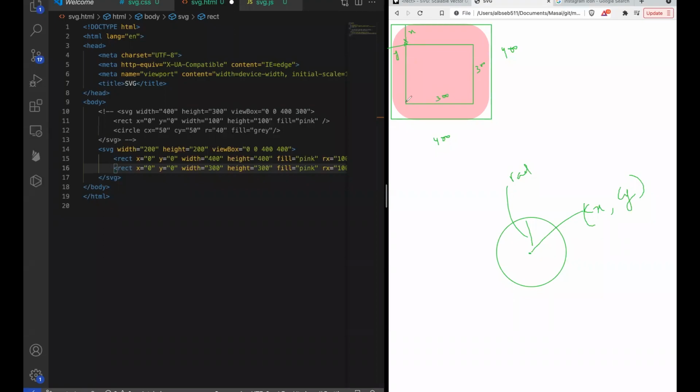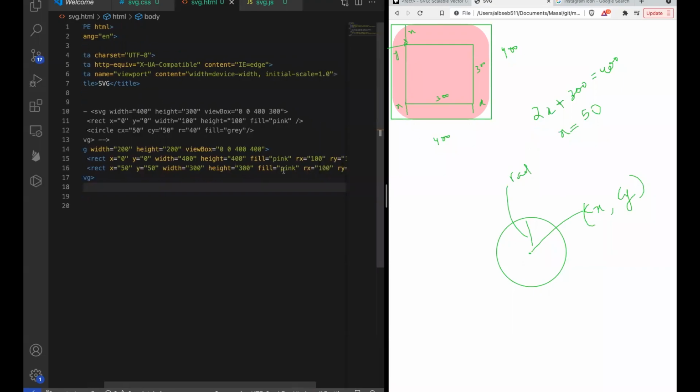So let's assume this is X and this is X. If you want it on the same line, so we can see that 2X plus 300 equals 400. So if we just do this, we'll get X as 50. So when we do X as 50 and Y as 50, right? If we do X and Y as 50, let's put this white for now. You can see that you get this kind of an output.